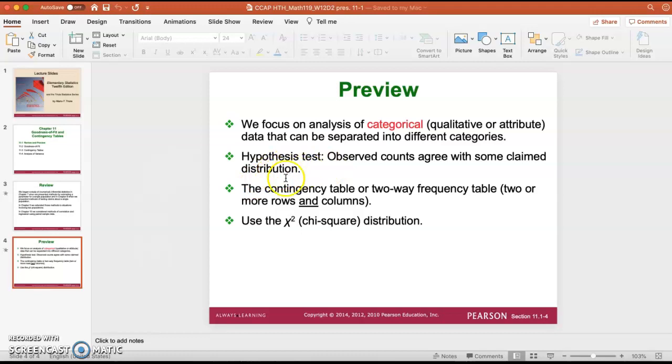Ways of showing that are with a contingency table, which is also called a two-way frequency table. And there could be more than two columns or two rows, it just depends on the table. We're going to be using the chi-square distribution primarily. Okay, just want to emphasize we're focusing on categorical data now in frequencies.